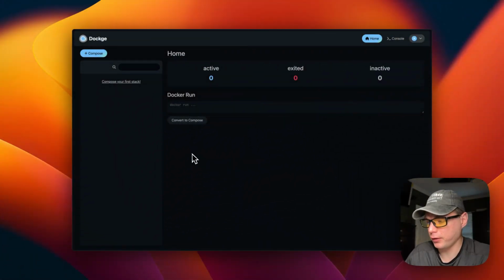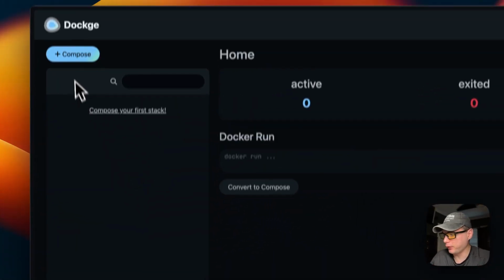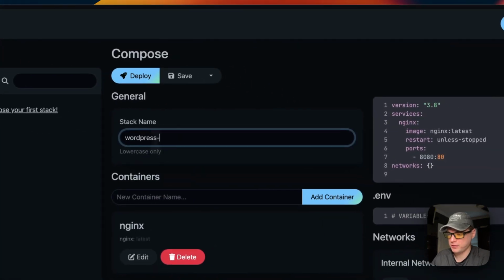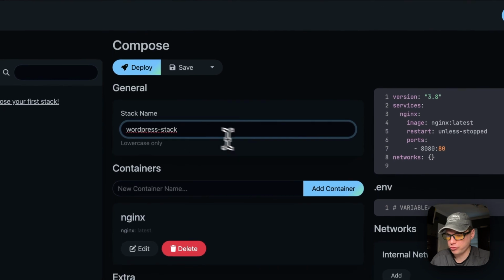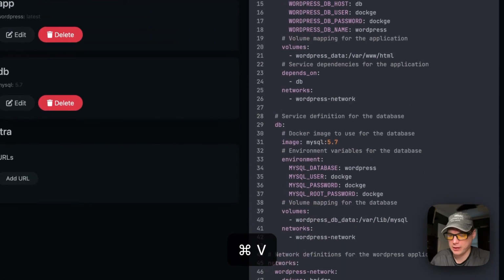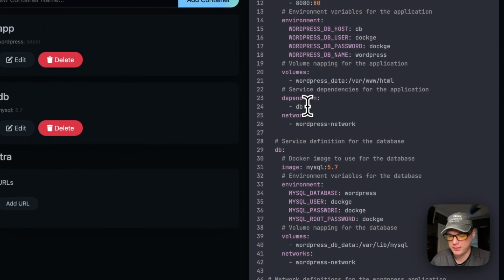So now I'm going to start on my Dockge. I'm going to go up to Compose right here, and then I'm going to give a stack name of WordPress stack. And then once you do that, you're going to go over to this editor right here. You're going to paste in the Docker Compose that I explained over in Big Bear Video Assets.